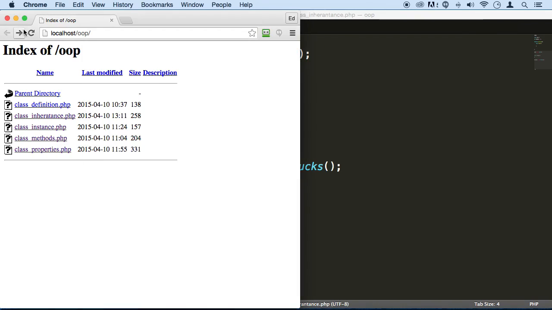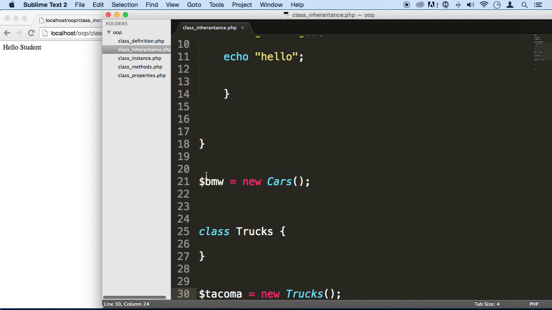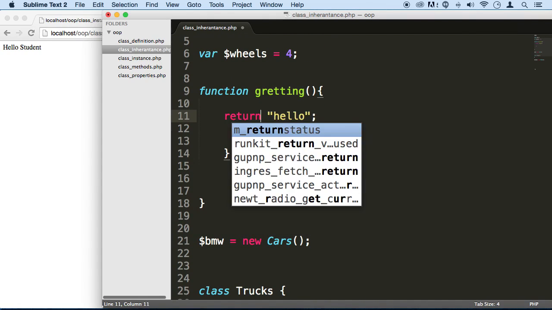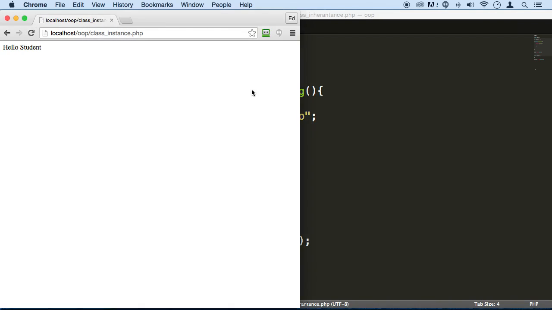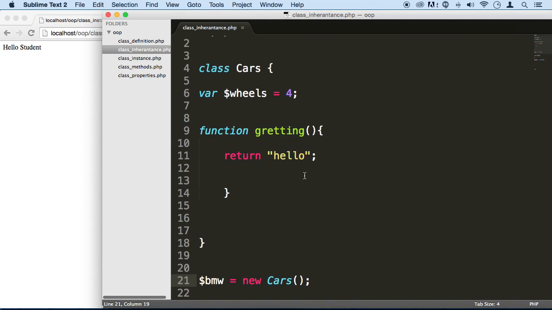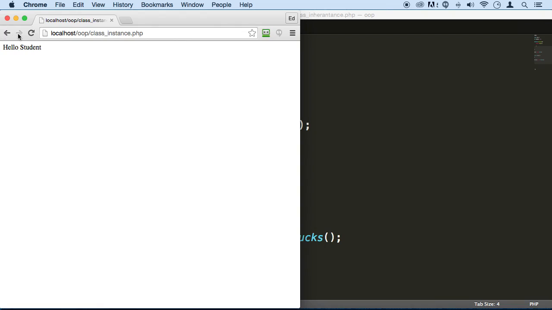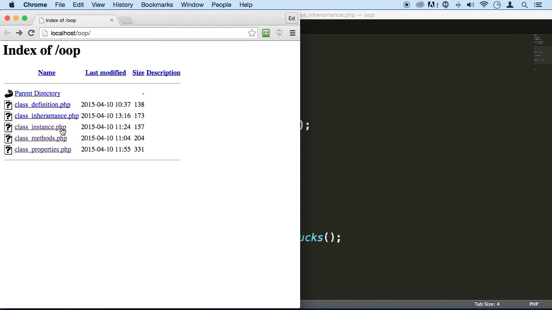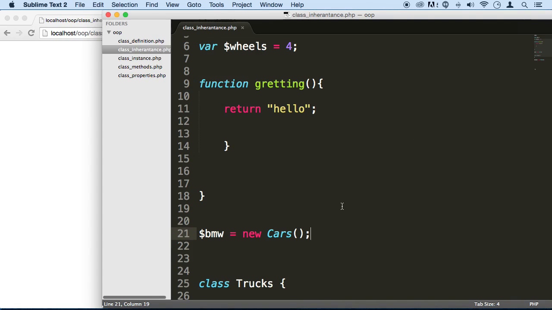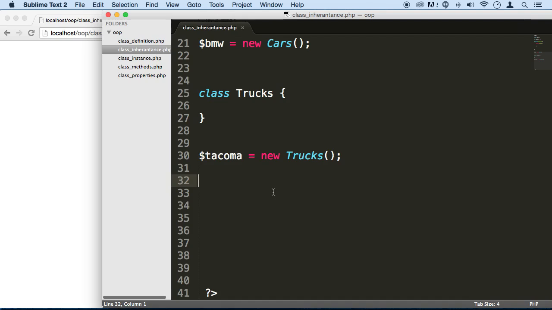All right. So now if we go to refresh here, we go to class inheritance. We don't see, actually we do see something there because we're instantiating this, and this says echo. But let's just say return here. All right, and save it. Refresh. We don't have to instantiate this one here. Actually, we are in the wrong one. Sorry. Inheritance. There we go. There's nothing there.